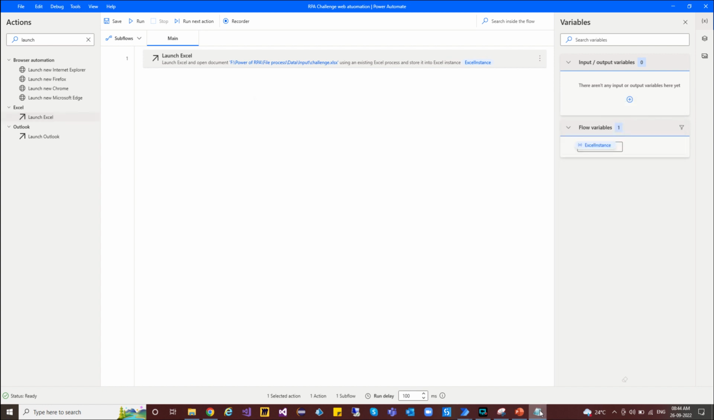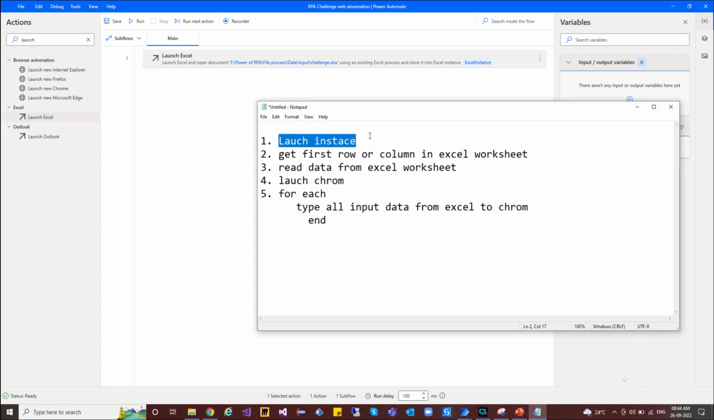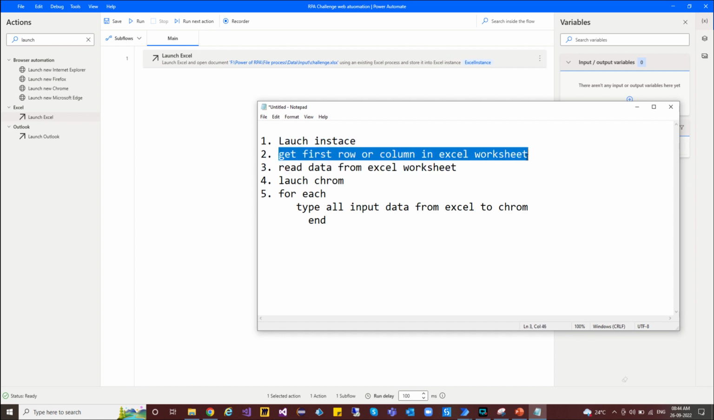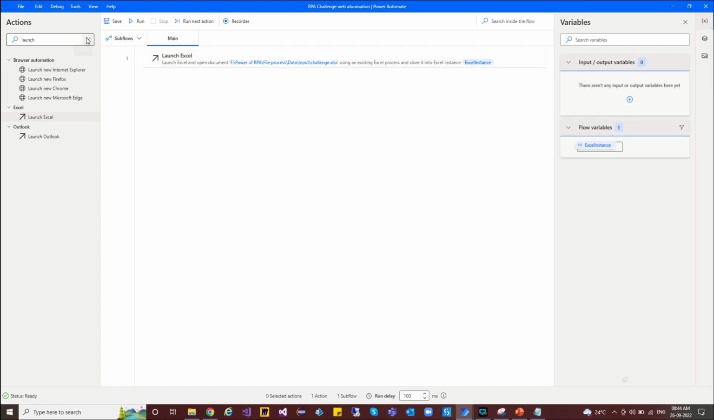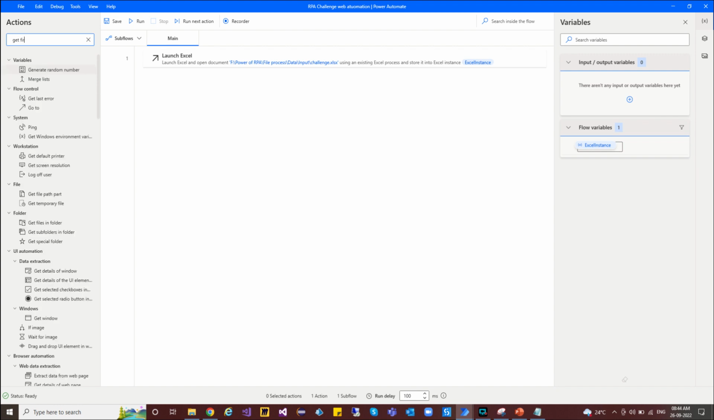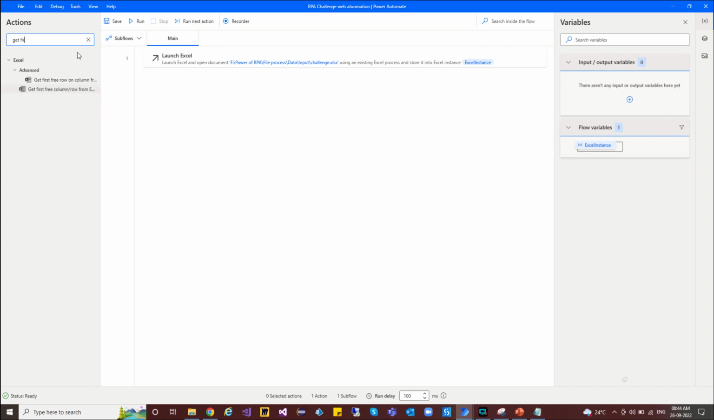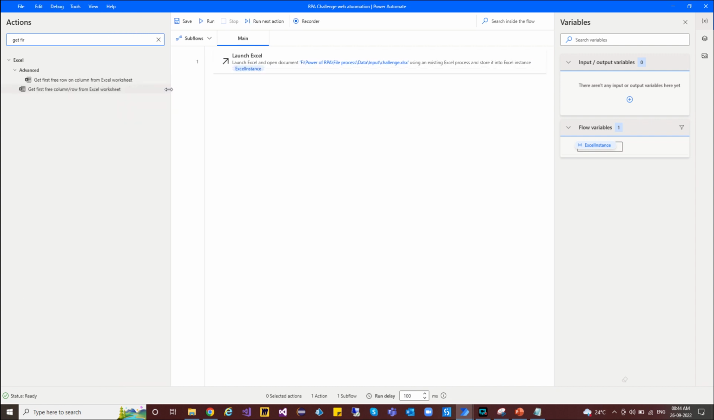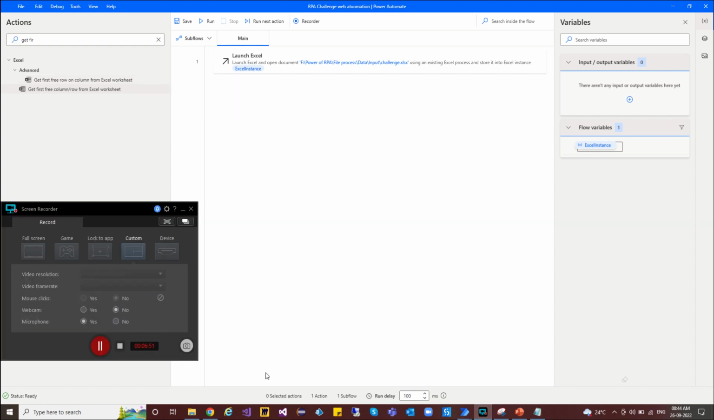Next, after launching the instance, what are we going to do? We have to get the first free column or row in the Excel worksheet, right? For this, I am using Get first free column/row. We have two activities: get first free column or row from the Excel worksheet.